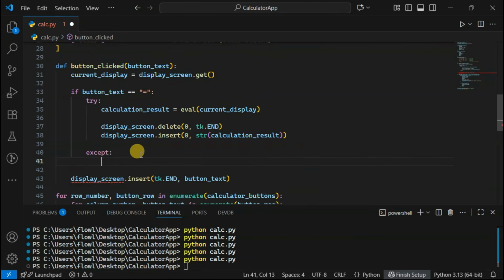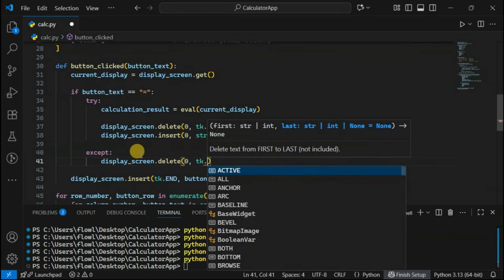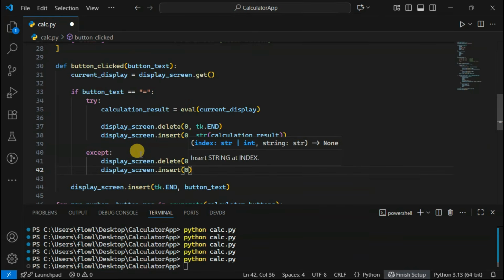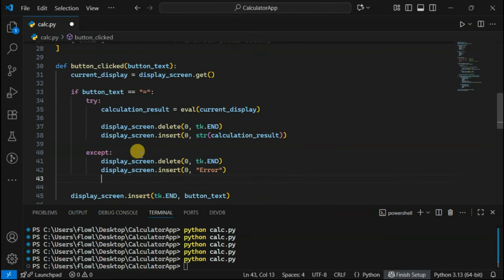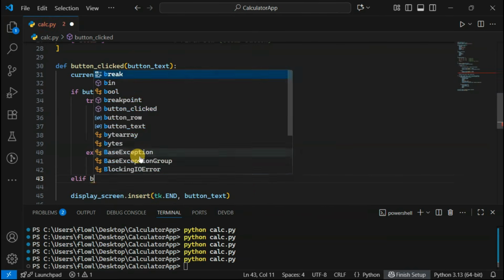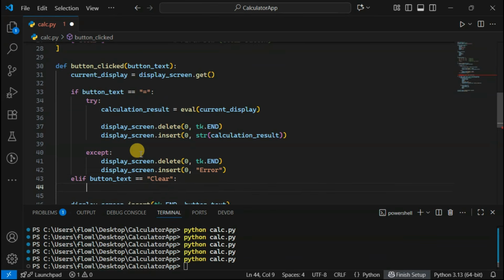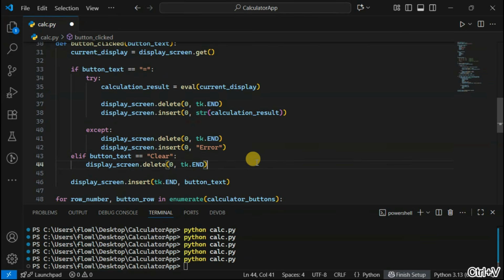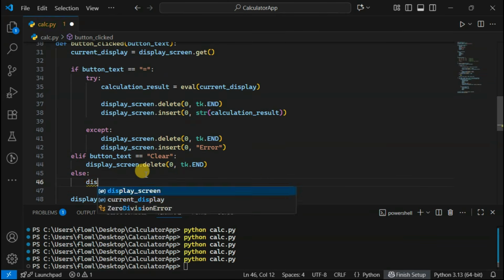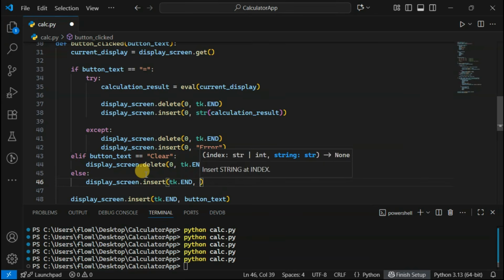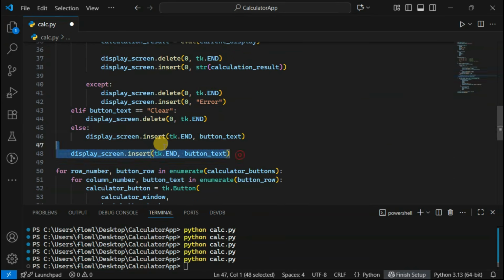In the except part, if something unexpected happens or there's an error in the calculation, we clear the display and show the text error. We also have another button, clear. If the user presses that, we simply clear the display screen. Finally, in the else part, meaning if any number or operational button is pressed, we insert that text at the end of the display.